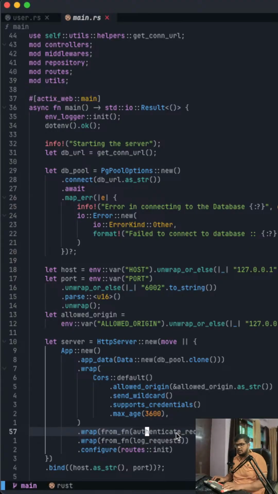So on the authenticate request, what we will do is we will try to fetch the header, and we'll try to access the JWT token from it. We'll decode it and try to find out if it's a valid token. Then we will try to find out the details about the user and attach that detail onto the request. So this is what we'll do.